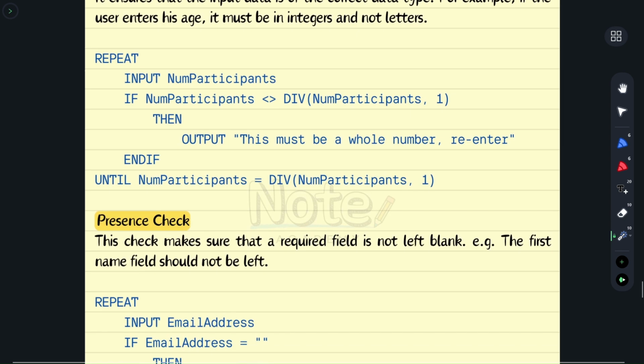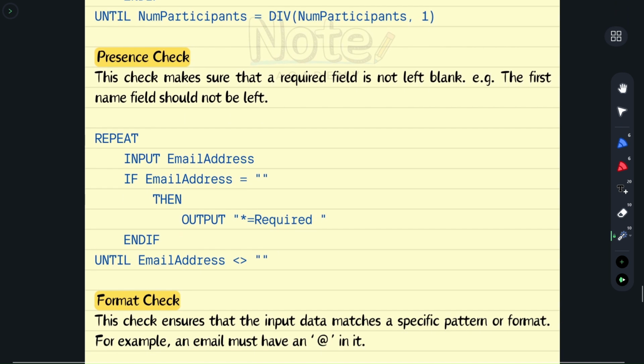Next we have a presence check. This check makes sure that a field is not left blank. So when you input an email address, if the email address is empty, which represents an empty string, it will output that this specific field is required, or any other statement that you want to output, until that email address is not empty. So this is a sign of not equal to.